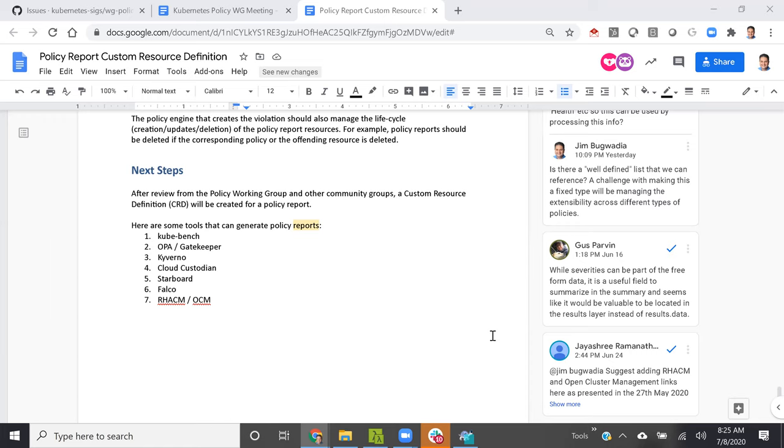Mm-hmm. Based on the usage that we're seeing and the comments from people, at least from Gatekeeper's current implementation, it is not really scalable for large clusters. So I want to make sure we touch base on that and make sure whatever is in this proposal addresses that concern as well.